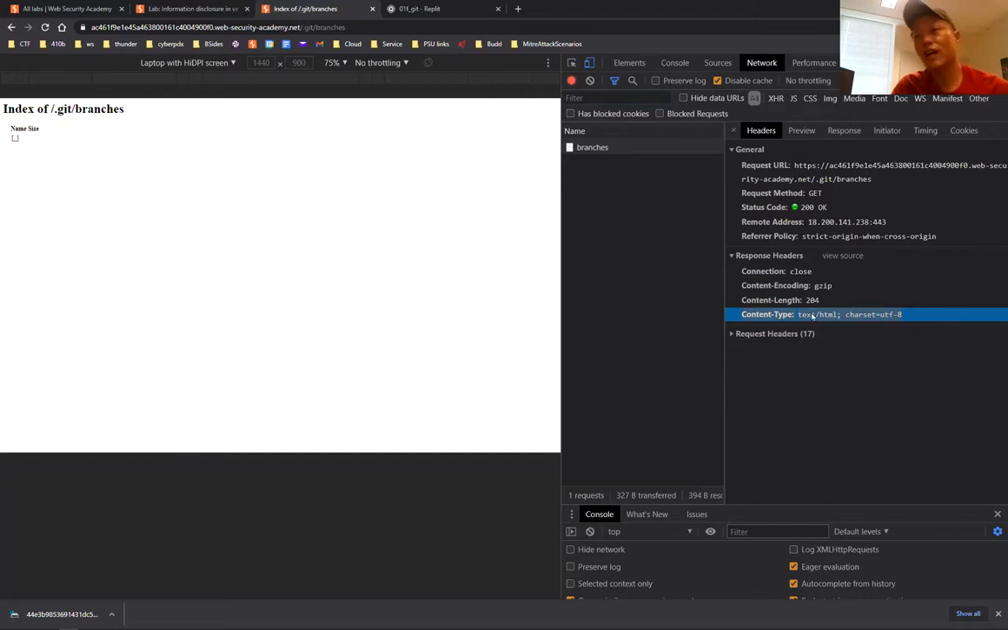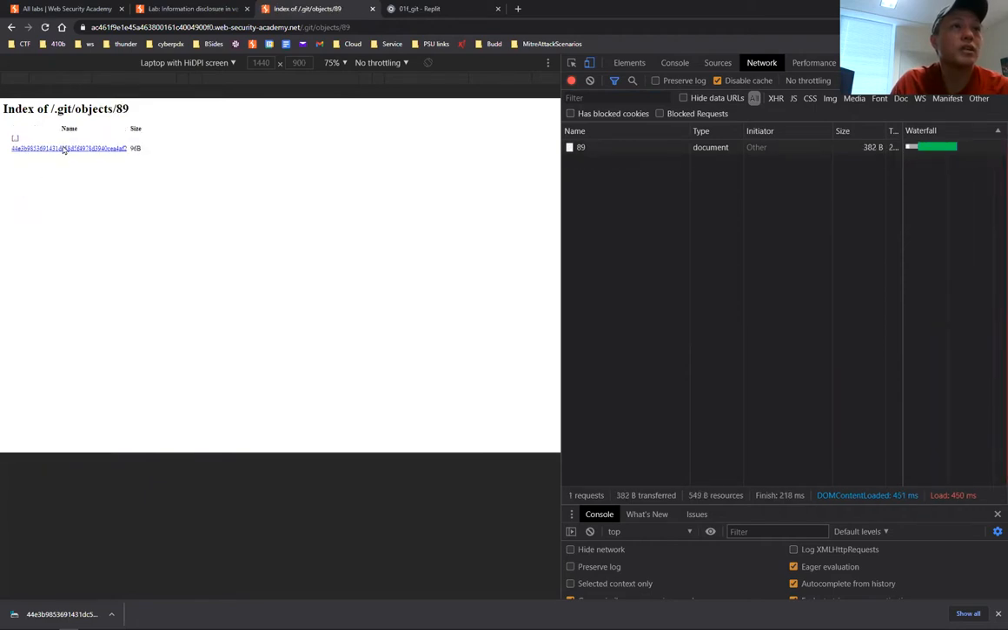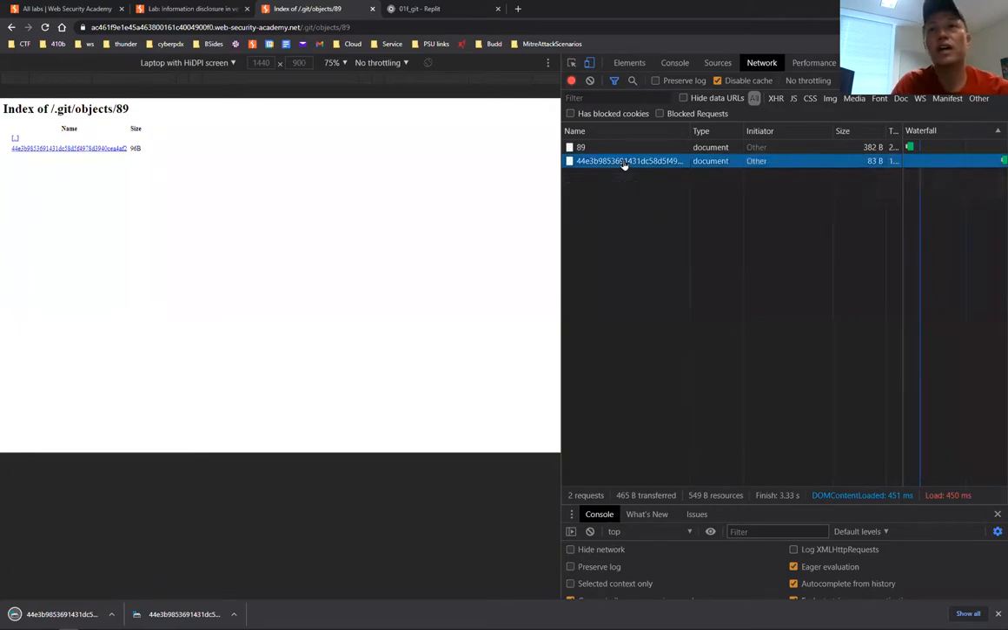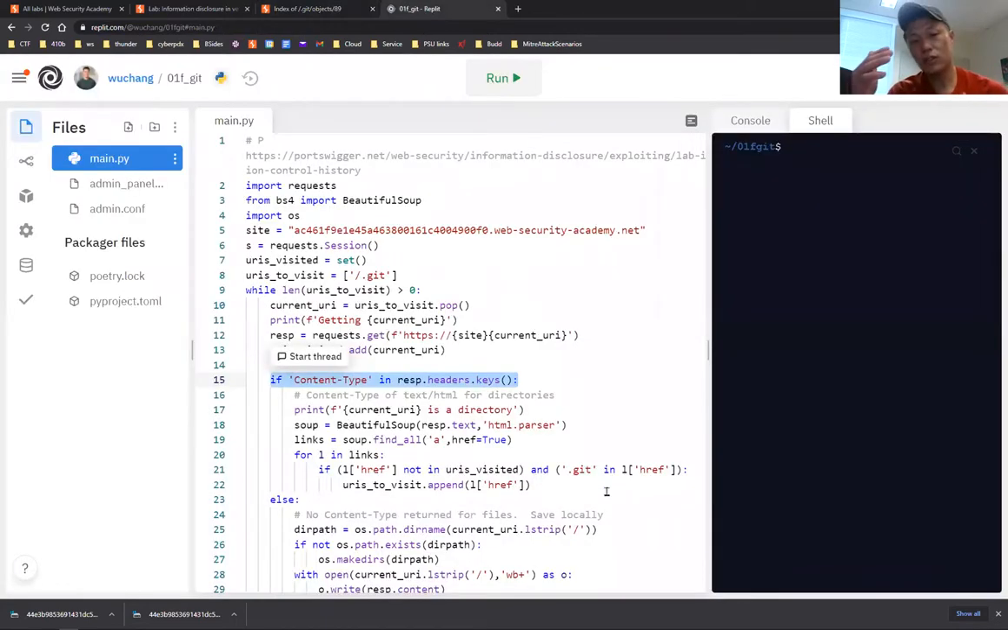You'll see that the content type is different when I'm actually getting an object. So if, for example, I get this object right here, you'll see that it doesn't have a content type associated with it. So one of the things that this program needs to do is something different if it's a directory versus an actual object that needs to be downloaded.